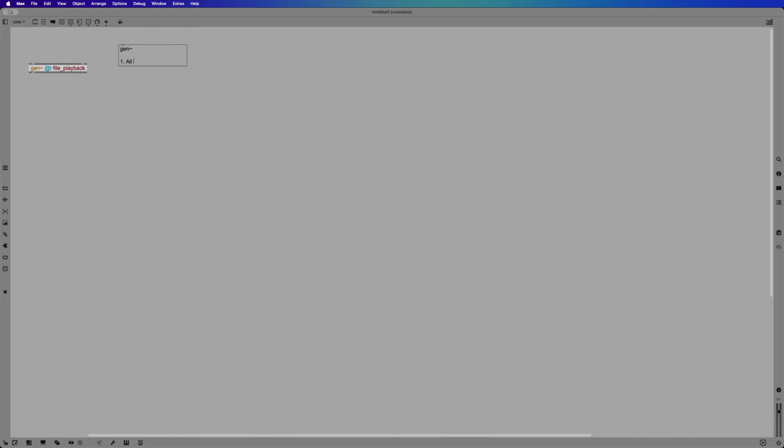So the first thing about Gen is that all operations are synchronous. And what that means is that typically in Max, you have to think about the order that our code is executed. So for example, we'll use triggers so that code will execute in a certain order. But in Gen, everything happens at the same time. So that makes the code a little bit easier to manage.